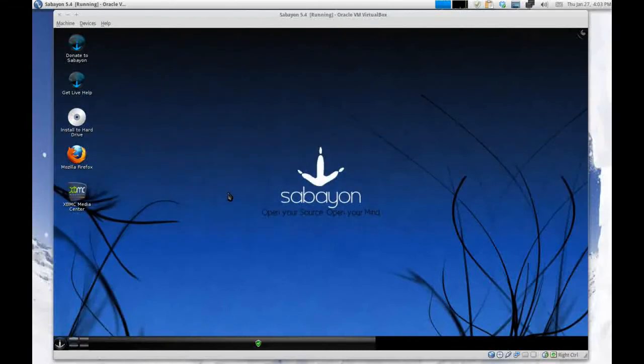Now the other thing that I'd like to add is that Sabayon KDE does come with the VirtualBox drivers installed, which is a big help. So you'll notice that the screen automatically adjusts its resolution, which is nice to see. Now also the installer, if you double click on the install to your hard drive, the installer is based on the Fedora installer, which I believe is the Anaconda installer.